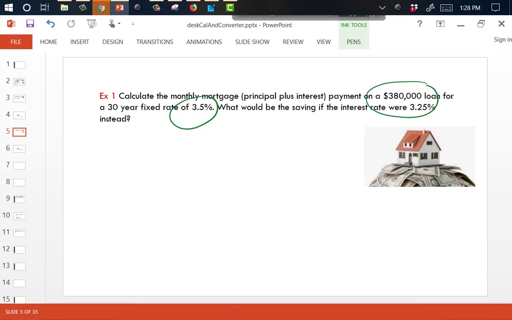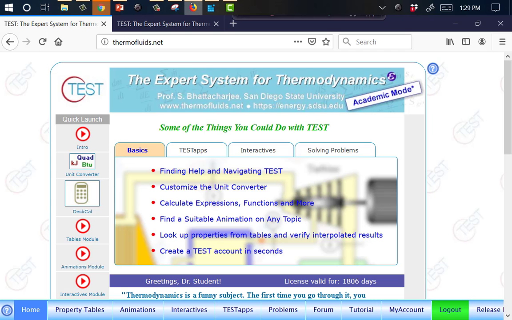It's called a 30-year loan. You have to pay it back in 30 years. So what will be, for instance, your monthly payment, and at what rate will your equity grow in the house? All this stuff can be easily calculated using the unit converter. So let's go and launch it and show you how easy it is.